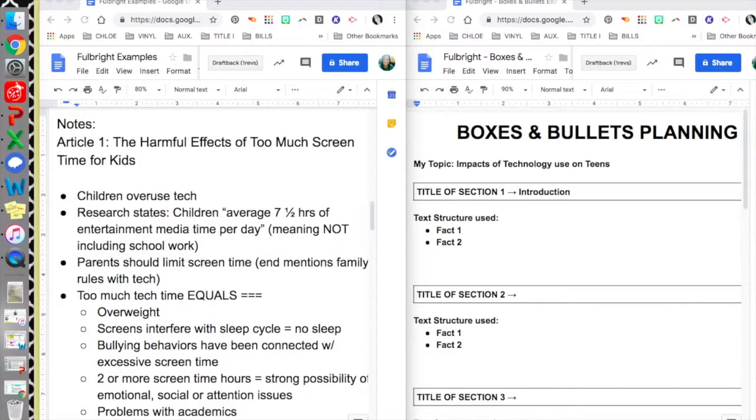Hello, in today's lesson, we're going to be focused on this learning target. I can plan and organize my writing using a variety of text structures. So today we're really going to do two things. The first thing we're going to do is categorize our notes from yesterday into sections using boxes and bullets, and I'm going to show you how to do that on the right side of my screen.